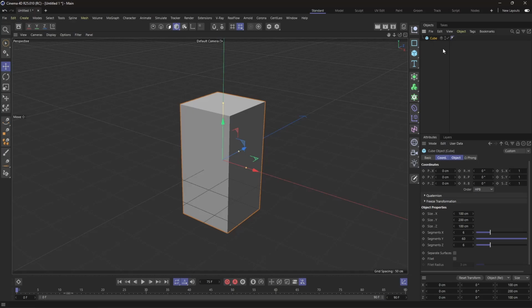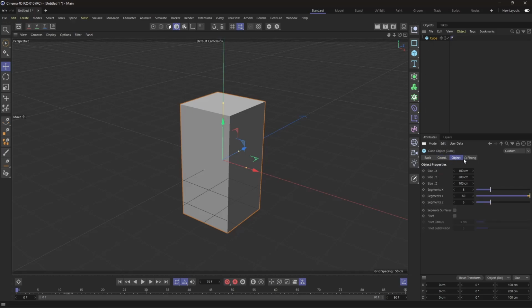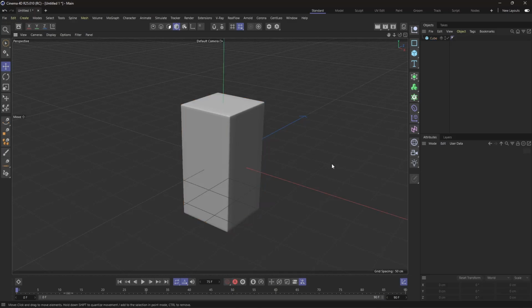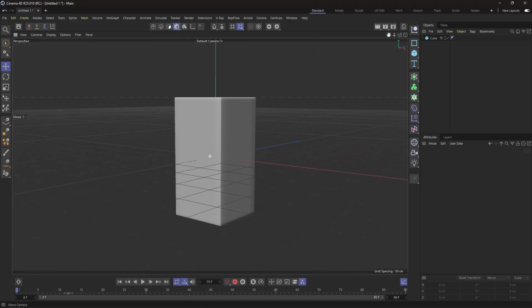So with the cube selected, under the object tab inside the attributes manager, we have something called fillet. So when I check it, you see it creates these beveled edges. I can decrease the radius to, I think 2 is okay for me, and the fillet subdivision 3 is okay. Now let's add the squash and stretch deformer.